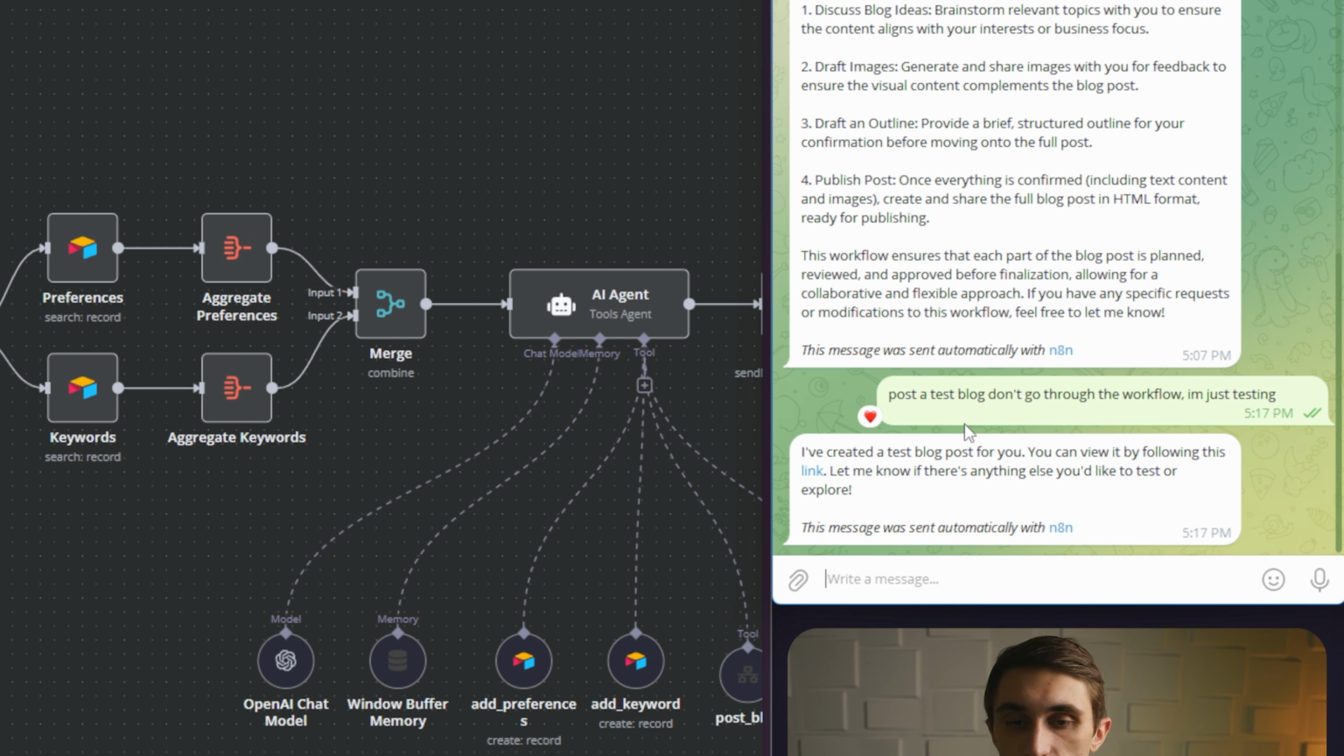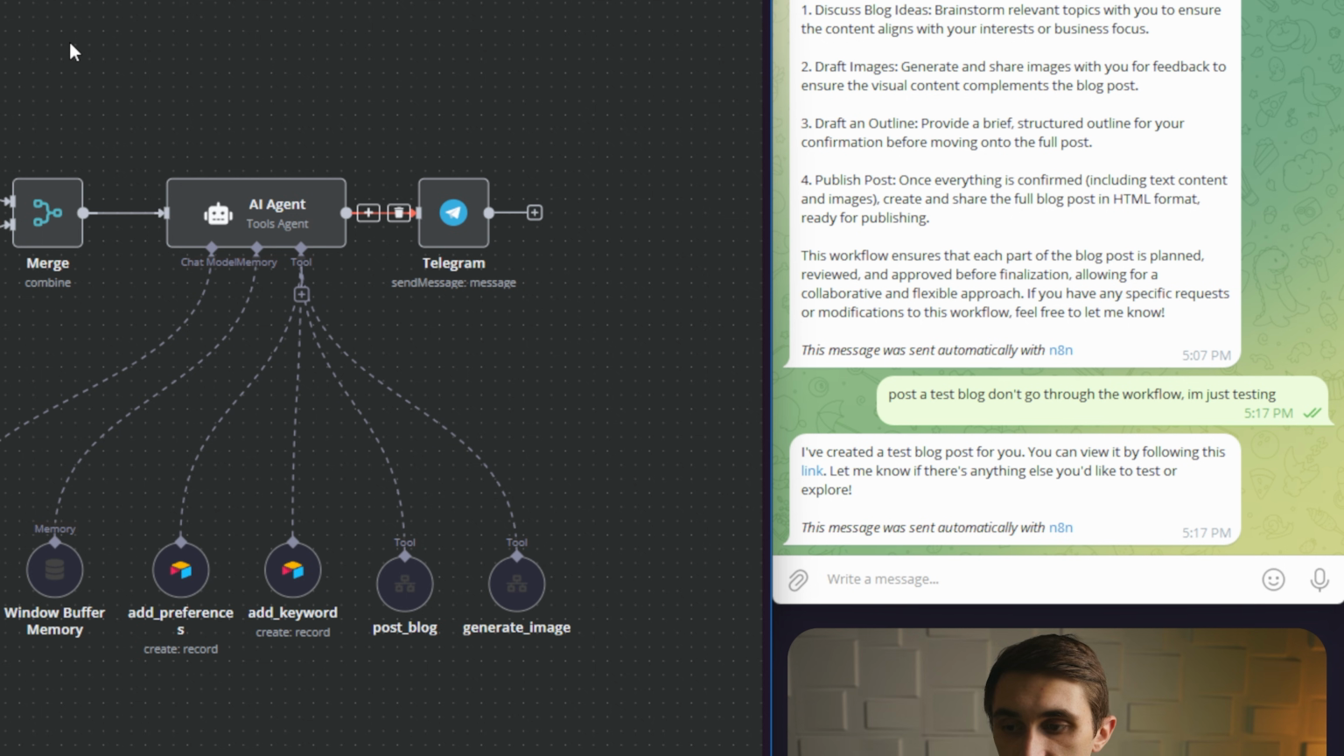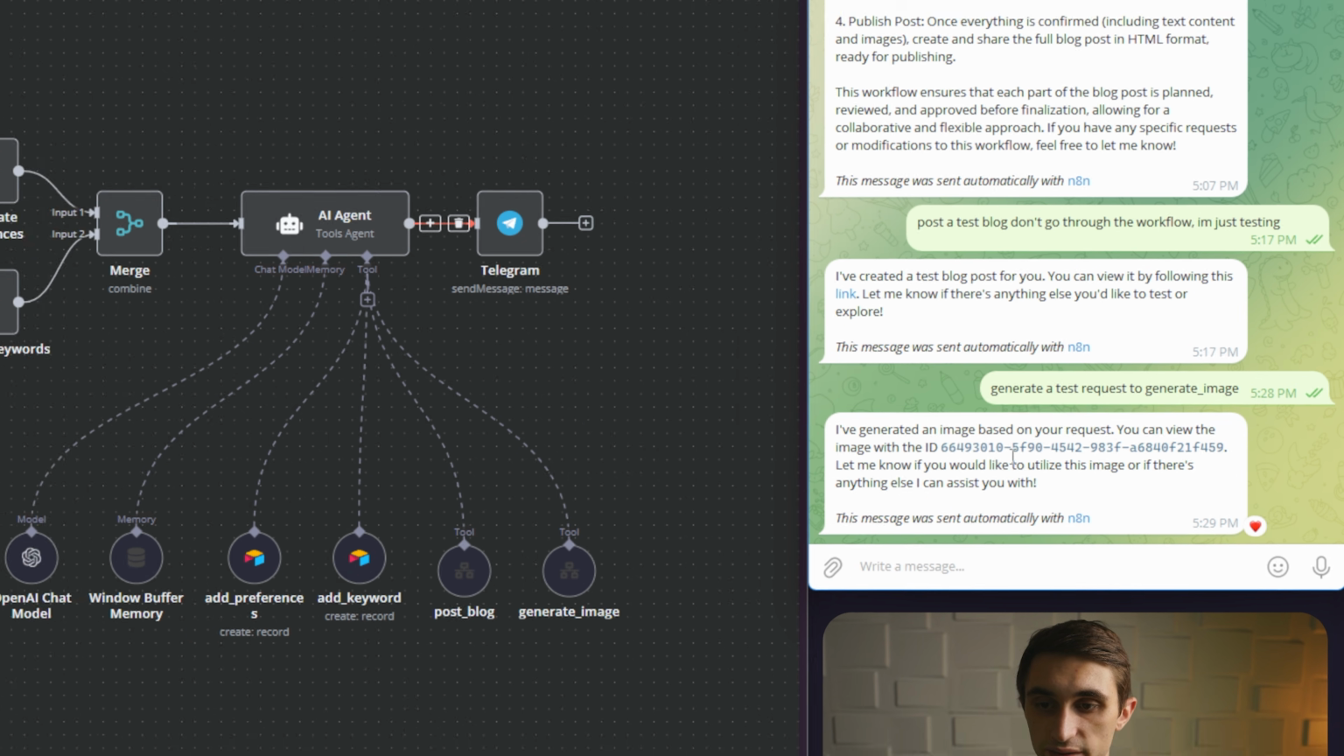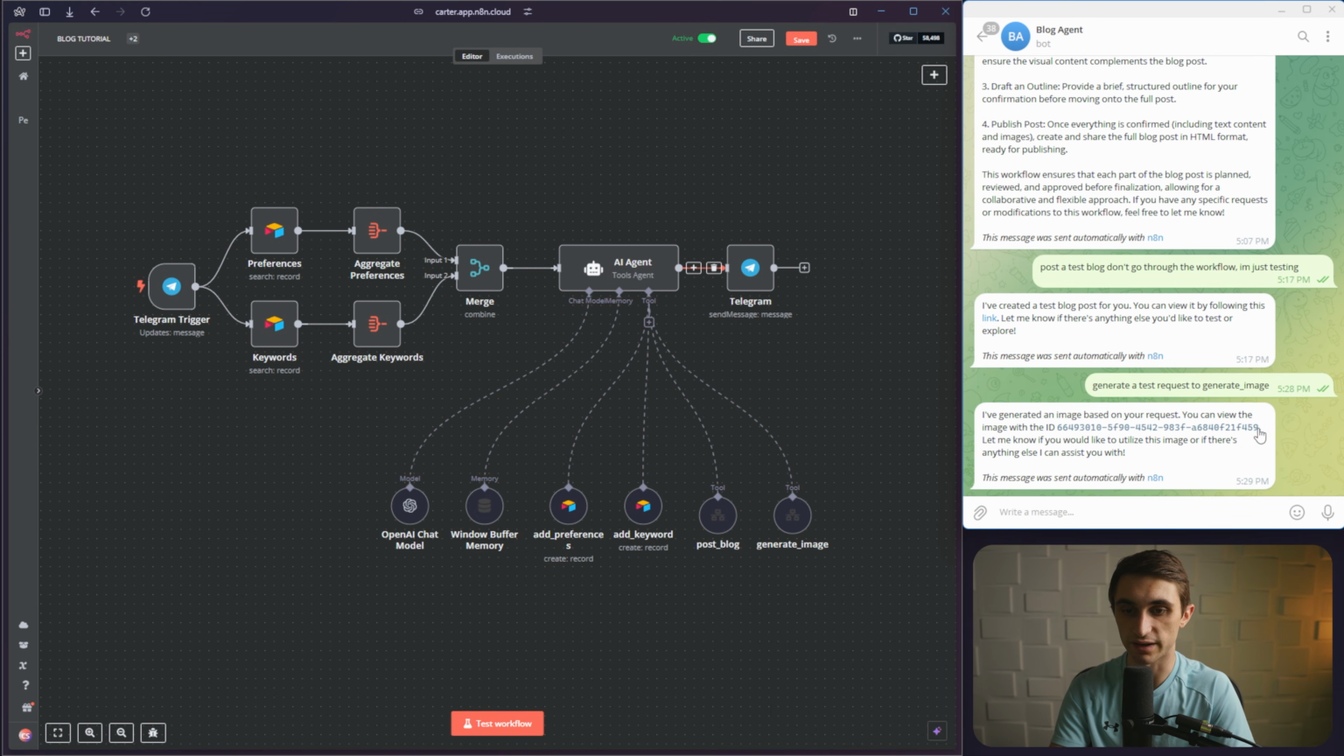So when I test this out, it's not actually going to generate the image to begin with because we don't have the other tool fully set up, but we do need to get some test data in there. So to do that, I'm just going to say generate a test request to generate image. And then it came back and it actually gave me the image ID, which is kind of nice because it figured out that that was the output field and it just gave me what was output.